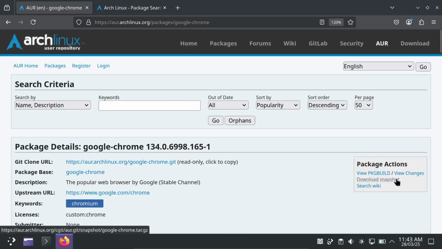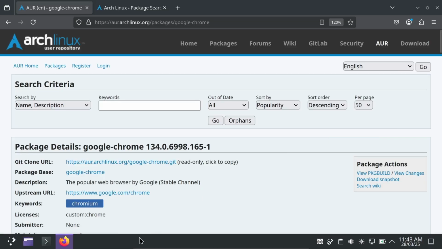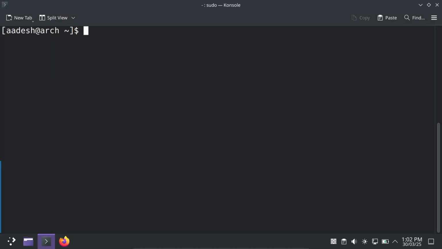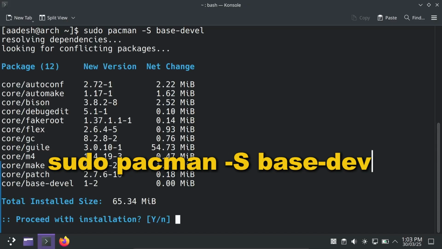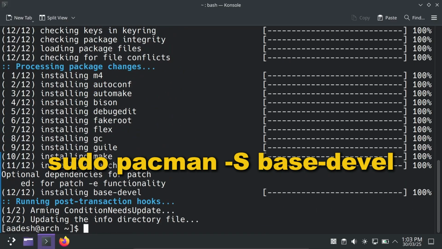What you need to do is copy the link from this download snapshot option on the website and then open the terminal. In the terminal, let's first install the base-devel package, as it contains all the essential dependencies which you are going to need at some point anyway if you constantly use the AUR. To do that, just type sudo pacman -S base-devel.